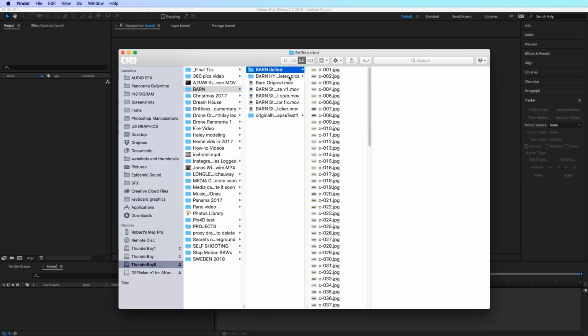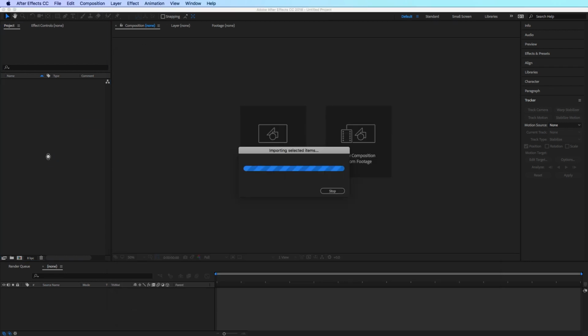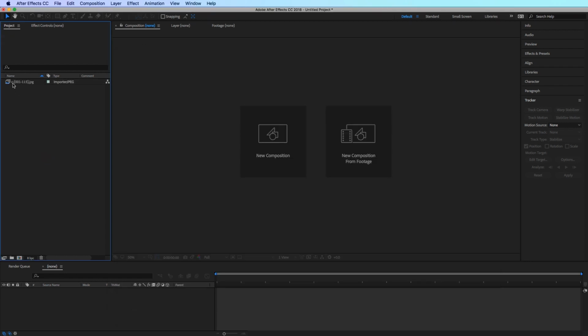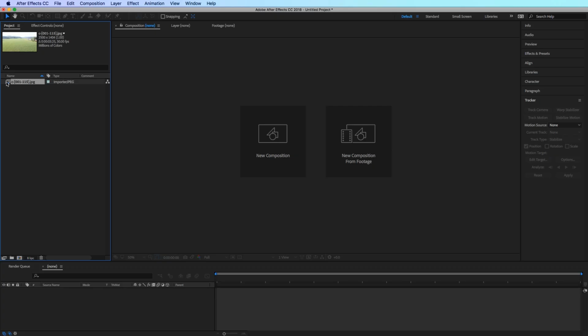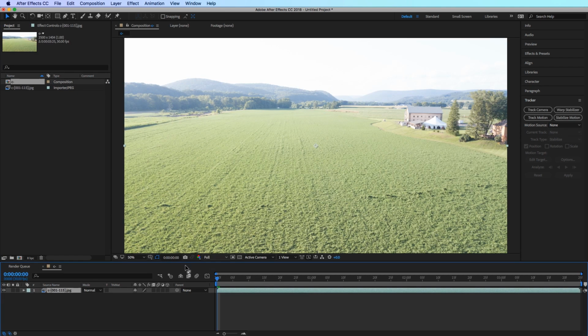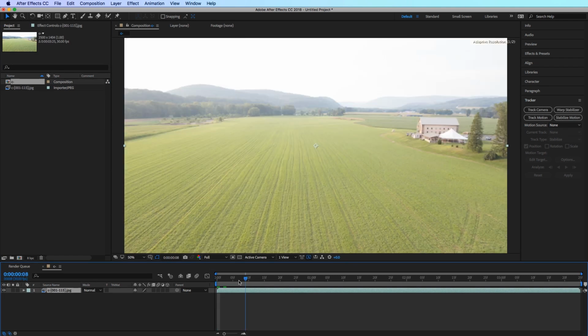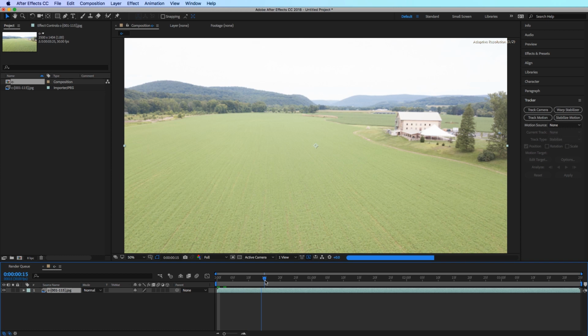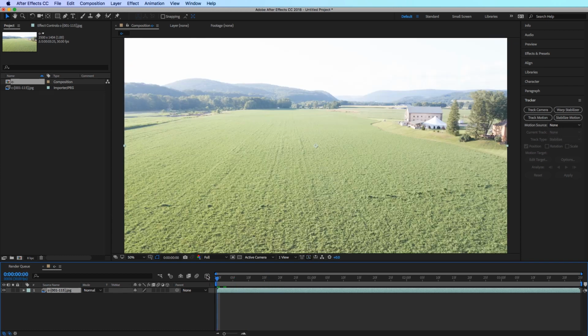Now I'm just going to take that whole folder and drag it over into my project. What that does automatically, this is great in Creative Cloud 2018, it creates all of them right there. Now I can just drag that over onto a new composition. And here's my composition. It's quite a large composition because it's taking the raw files. And ta-da! There you have it.